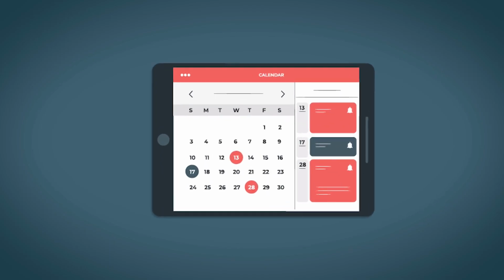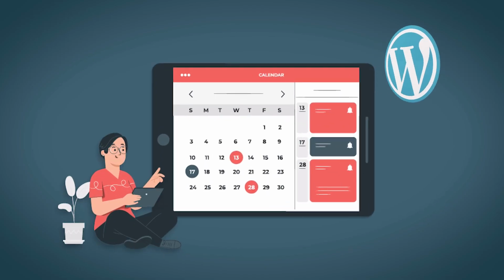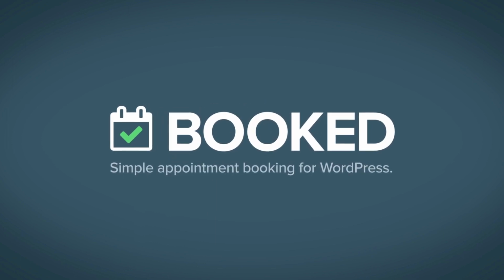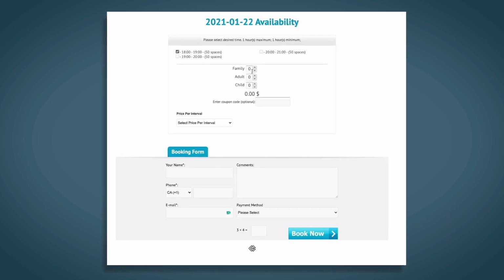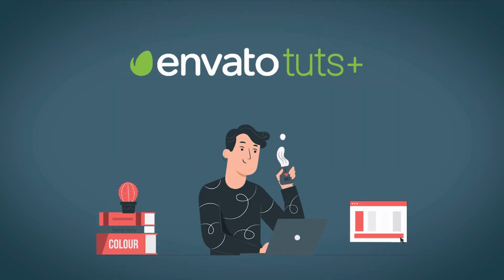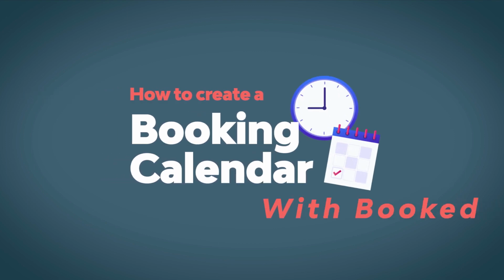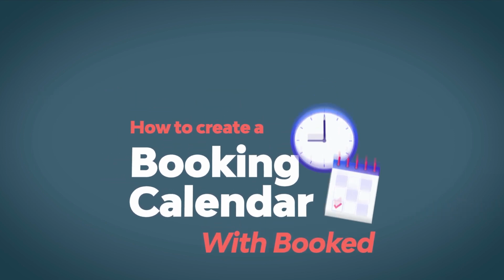Are you looking to create a calendar where people can book appointments on your WordPress website? By using the WordPress plugin Booked, you can create as many booking calendars as you would like and have booking features that help you run your business. My name is Daniel from Envato Tuts Plus, and in this tutorial, we're going to go over how you can create a booking calendar that your customers can use with the Booked plugin.